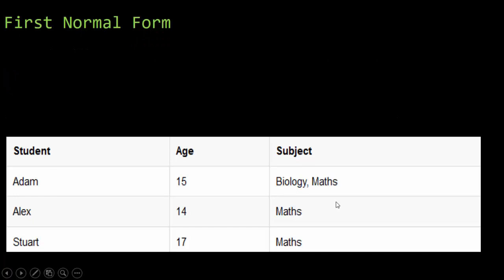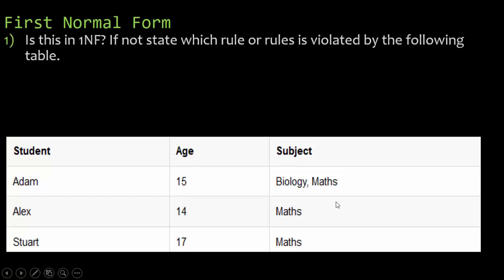We have Adam, who's 15, taking biology and mathematics. Alex, who's 14, taking mathematics. Stuart, who's 17, who is taking mathematics. Now, there are 3 things we need to look at here. Is this in first normal form? Is it in 1NF? If not, state which rule or rules is violated by the following table.